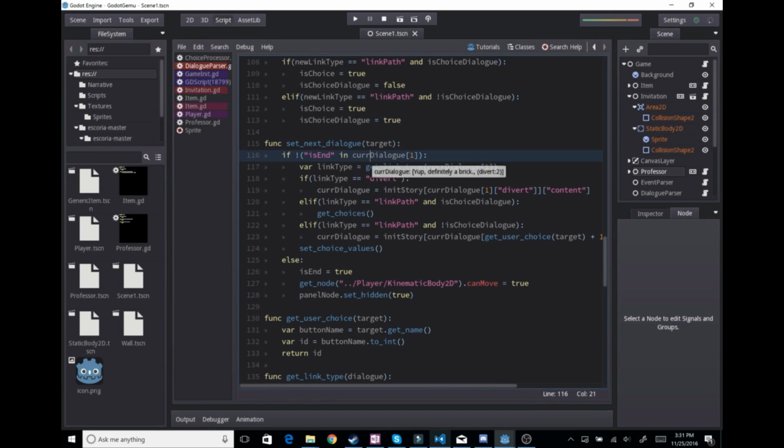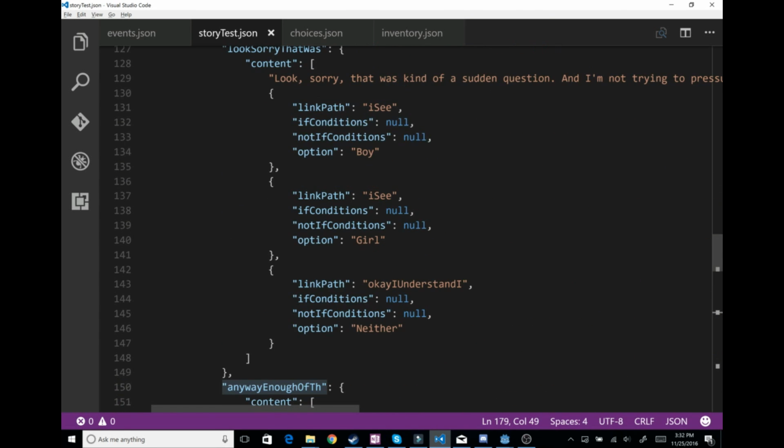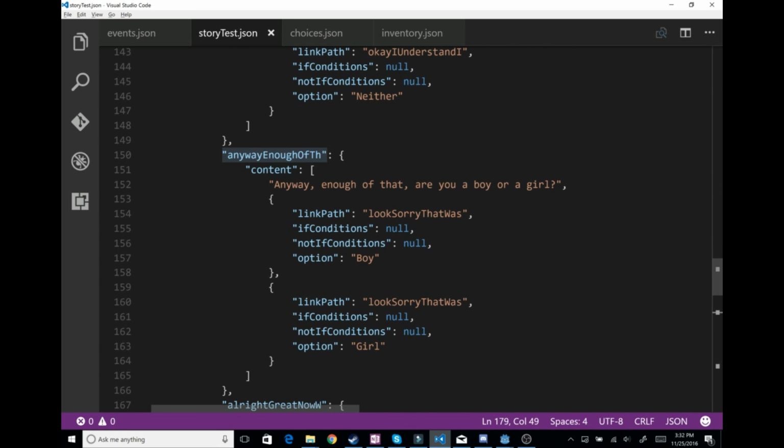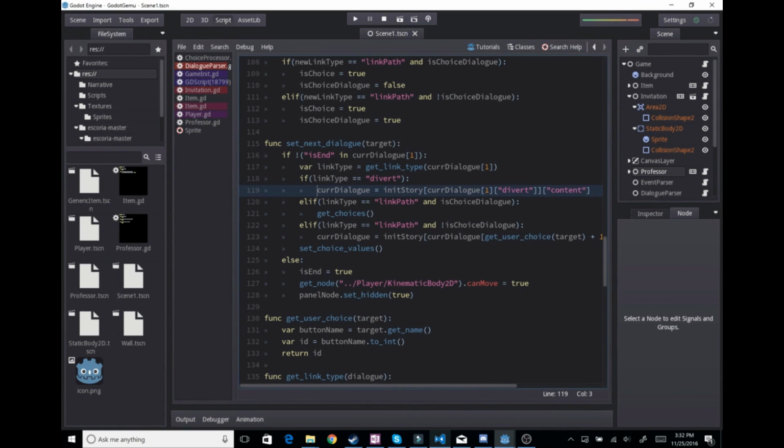If we're not at the end block, then we're going to go through and check what the link type is. Is it a divert? If that's the case, we have this key here to another dialog option. So let's go find it. Here it is, you can see it's highlighted. This is the key. We're going to grab this content right here. See this highlighted? This is the content that's going to be the text that we put in our box. So that's just what we're doing here, and that's easy enough.